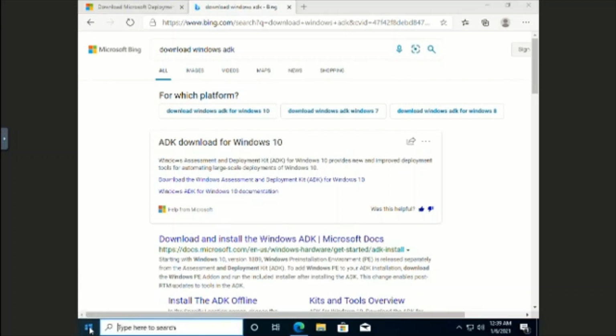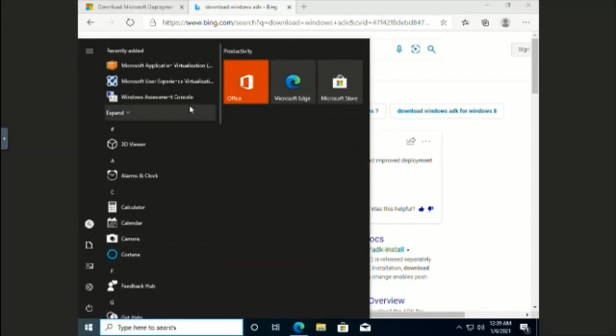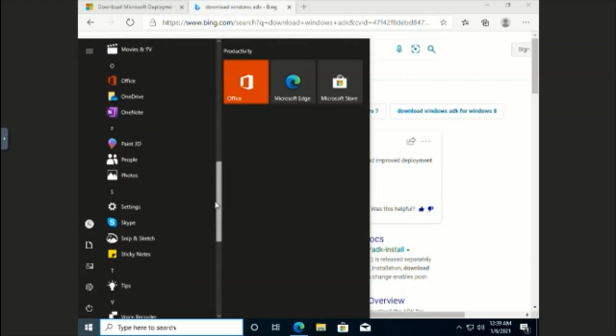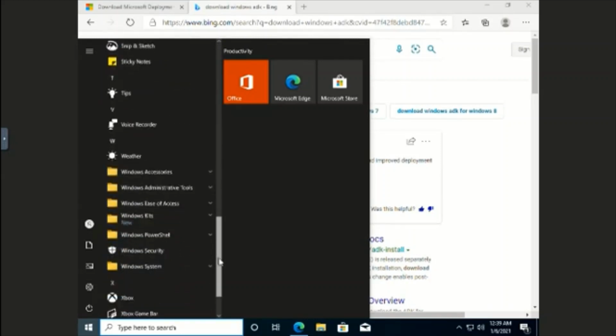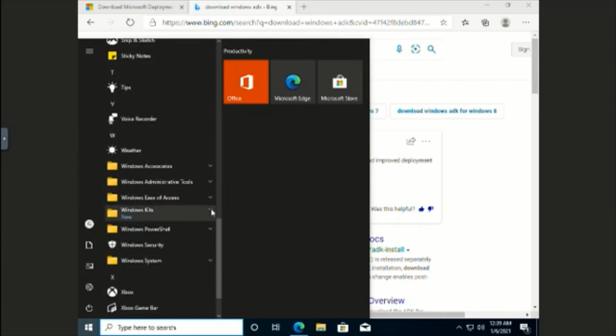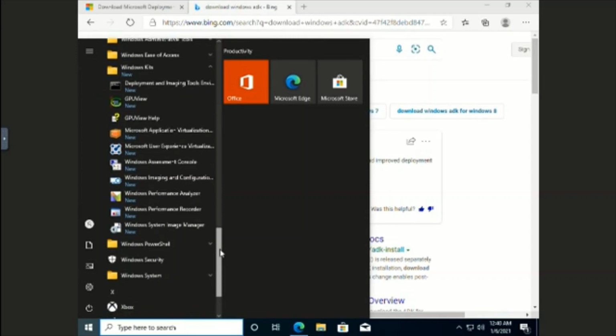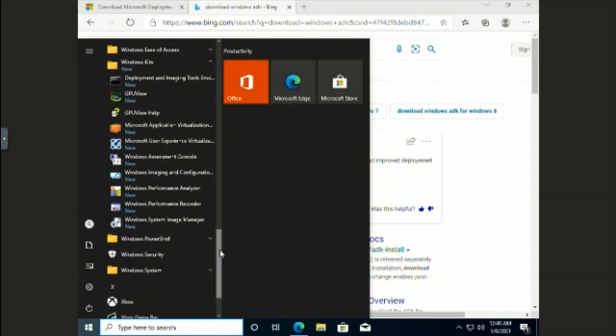If you come down to your Start menu, what you're looking for is Windows Kits. So you can scroll all the way down till we find Windows Kits, right here, and then go ahead and expand Windows Kits. Now, something to be aware of is that some of these tools are command line based. And that's what this is, a deployment and imaging tools environment.